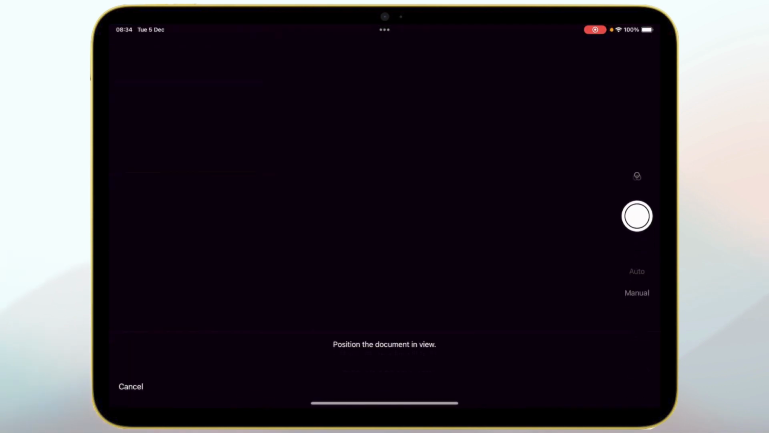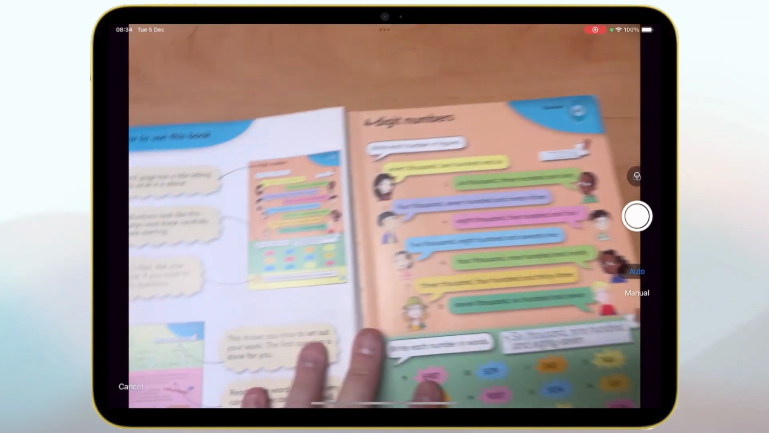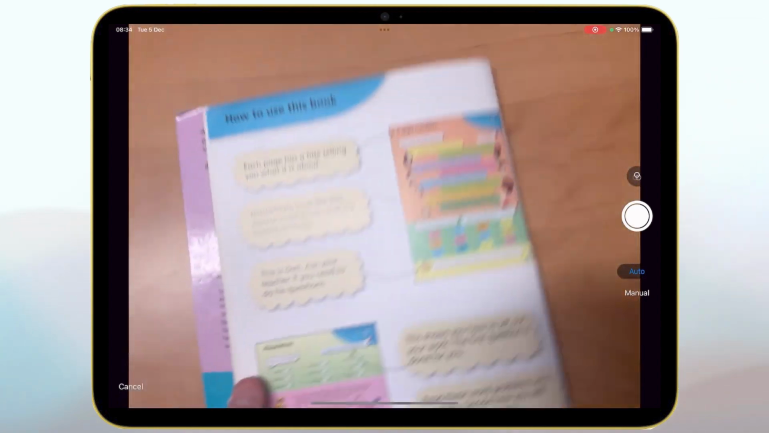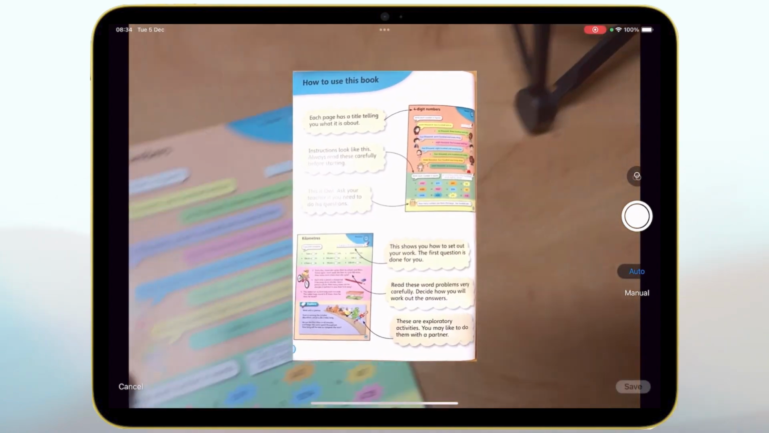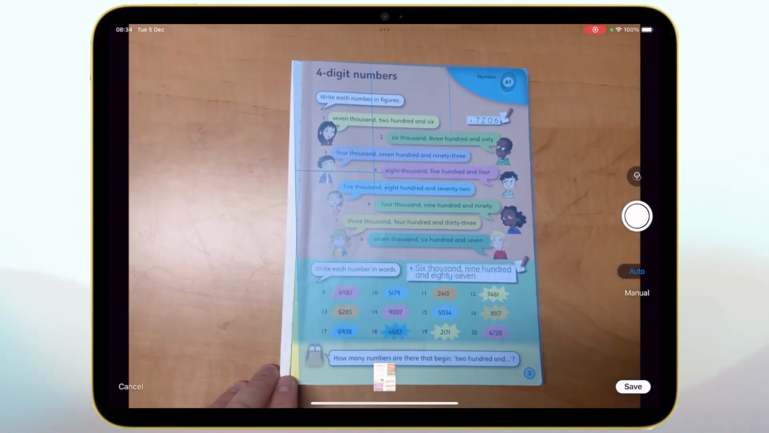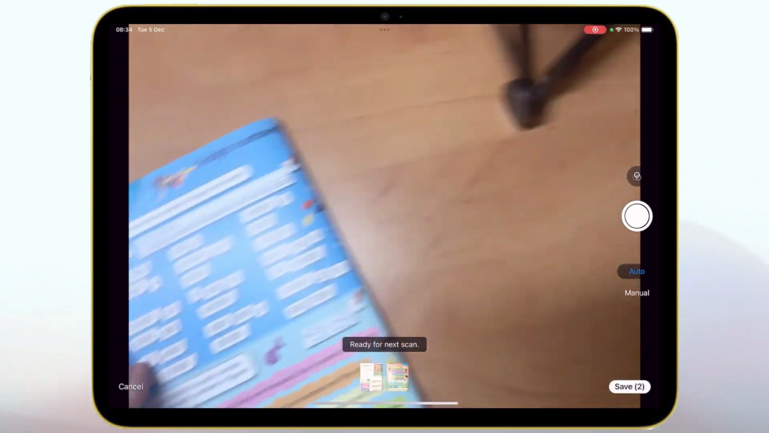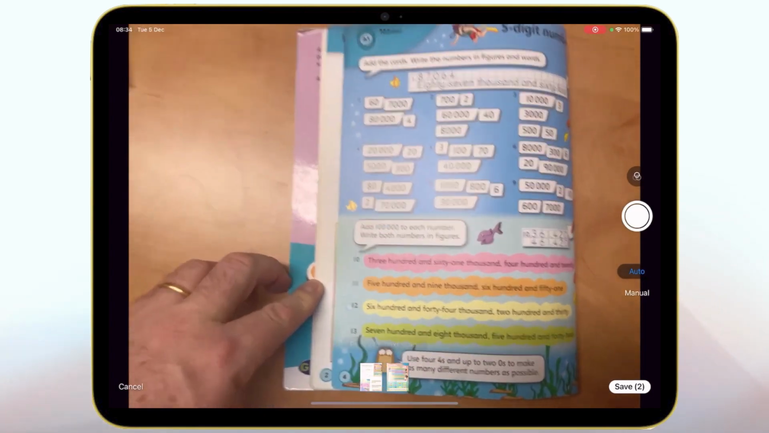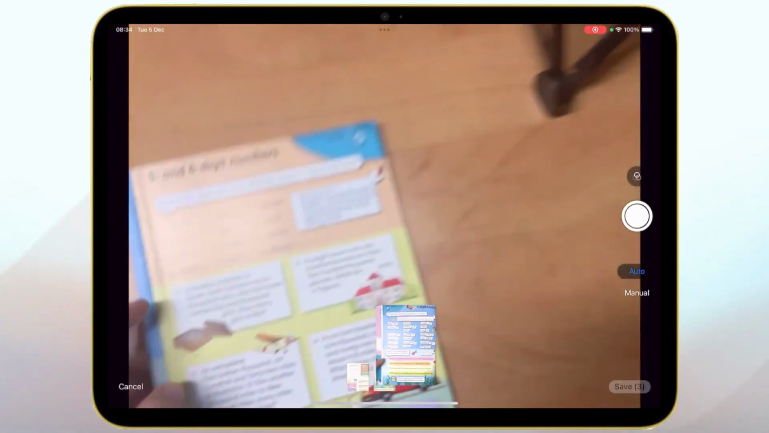So I'm going to take my iPad and I've got a book here that I'm going to scan. So let's do the first page. Let's do the next page. Let's do the third page. You have to be quite quick. And then let's do the next one.